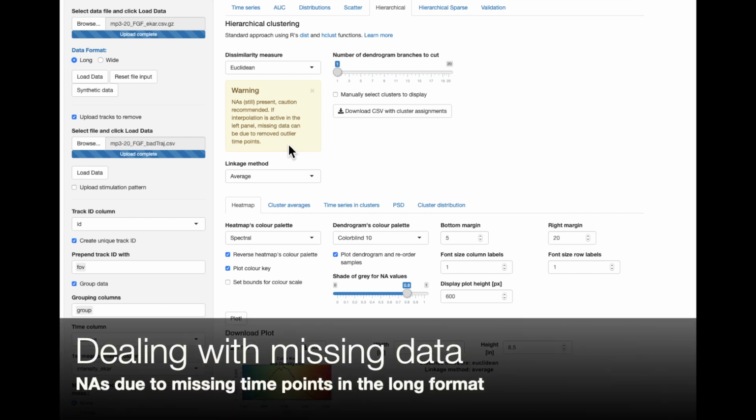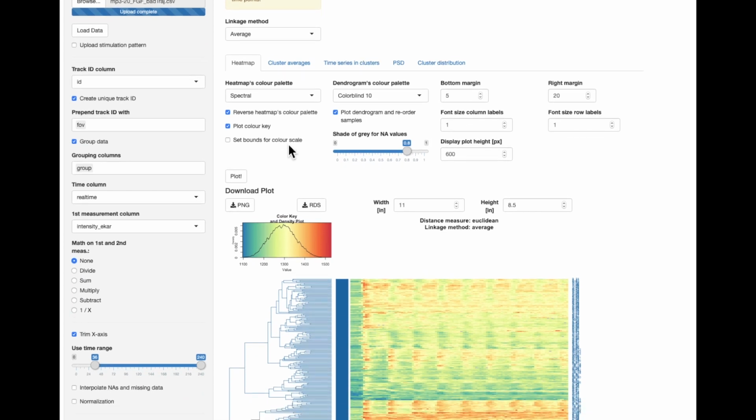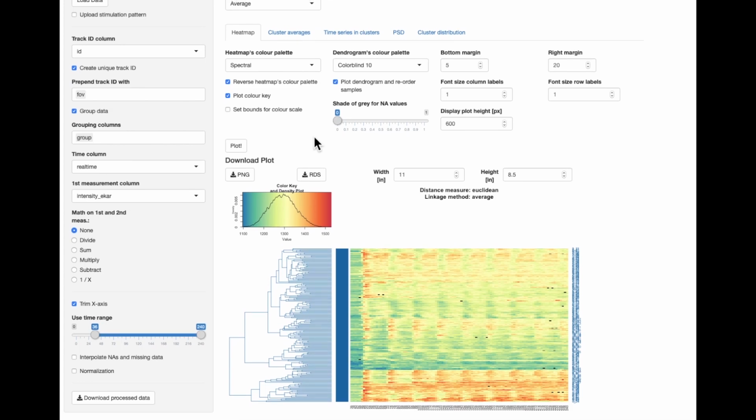Here, data is displayed as a heat map where each row corresponds to a single time series. Missing rows generate NAs in such a plot, hence the warning. The UI allows us to set the shade of gray for missing data to better highlight them. We can see that we have quite a few of such data points.